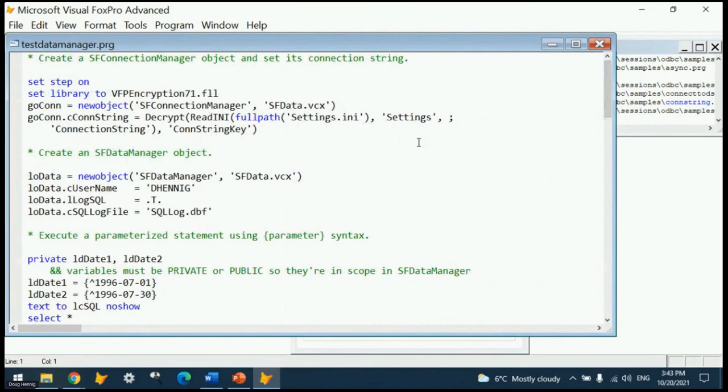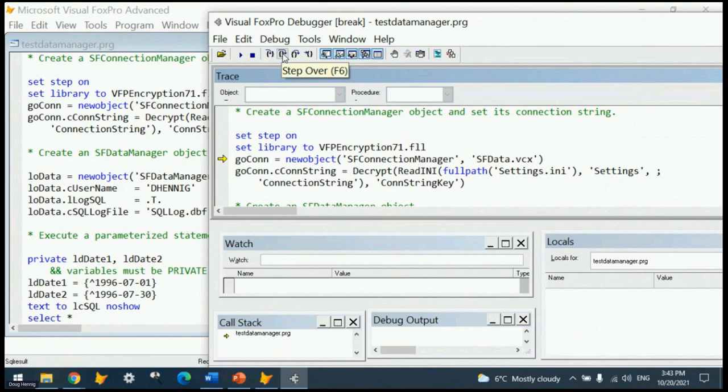All right, so let's just run it. We're going to set the library. We're going to instantiate the connection manager. We're going to read the connection string and decrypt it and store it in the cConString property of our con object. We're now going to instantiate a data manager, set the username.